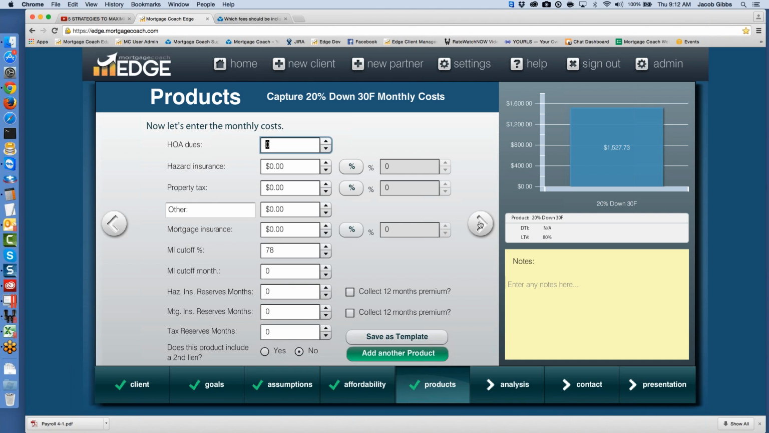The final step is to put in your monthly costs. So put in your hazard insurance, your taxes. And if there was mortgage insurance, you'd want to put it in. In this case, I'm at 80%, so I don't need mortgage insurance. But remember I told you I'm not going to put in my prepaid escrows back in the closing cost detail because I wanted to do it in a different spot.